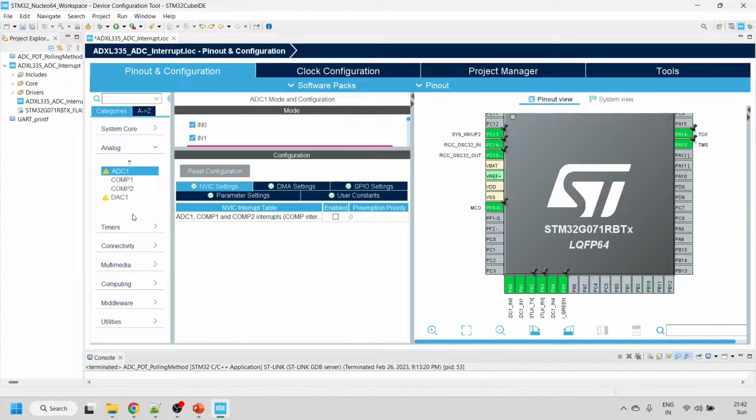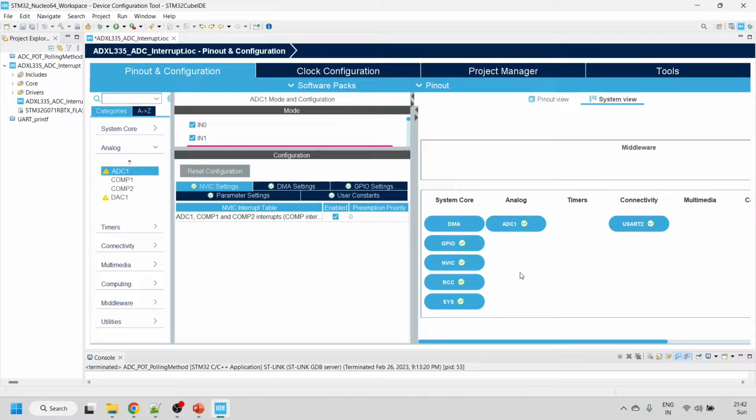We are going to use the interrupt method, so you need to enable the interrupt. Click on the NVIC settings and then click on the enable button. It will enable the interrupt. And here you can see that the preemption priority is set to 0. If you want to change the preemption priority to something else, click on the system view and then go to the NVIC settings.